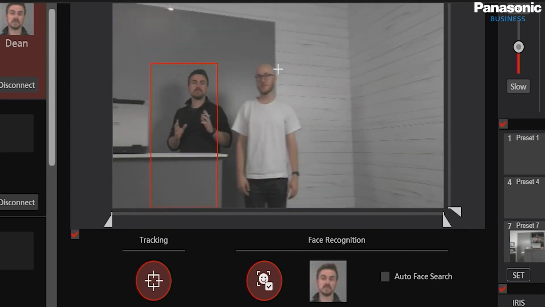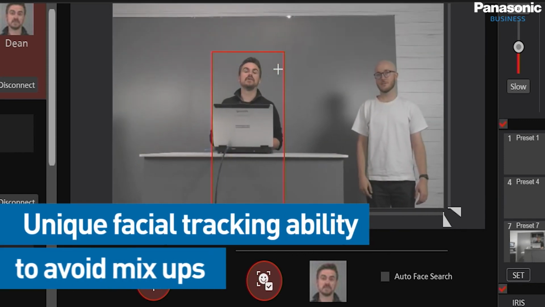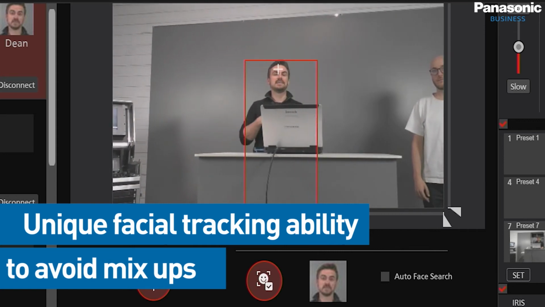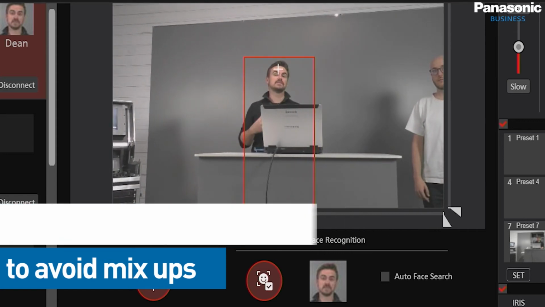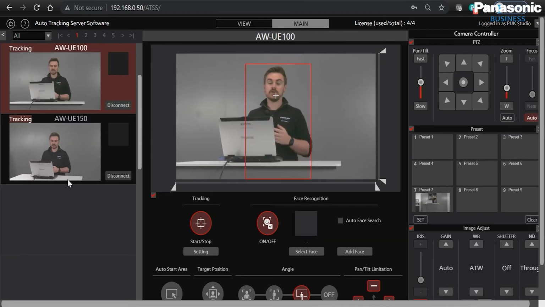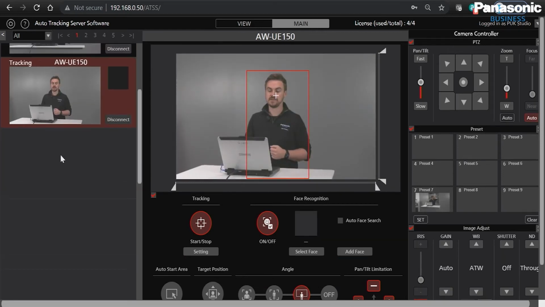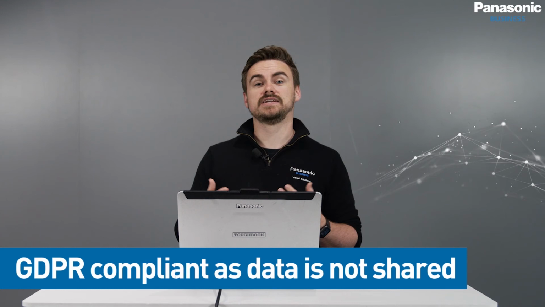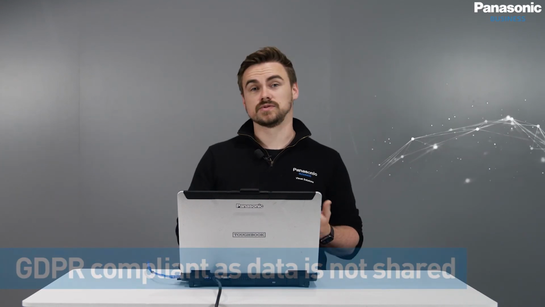So this is really unique because again, this is being done all over IP and we're not actually using any infrared lanyards or anything else to additionally track. Thank you very much, Ollie. So if we have multiple people, it's still going to focus on me. Let's also take a look at the UV100 and the UV150. Again, facial recognition is completely optional to add a face and GDPR compliant as the data is not shared anywhere but locally and is optional to use.